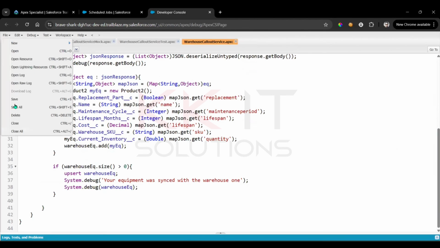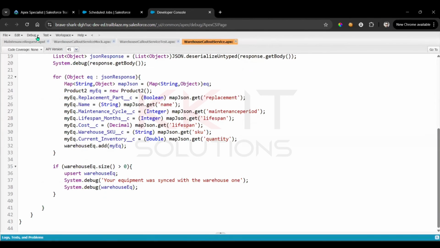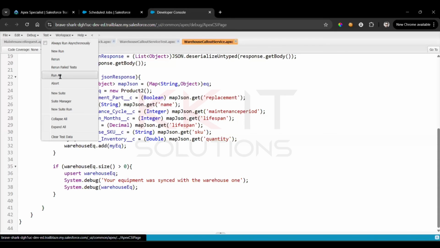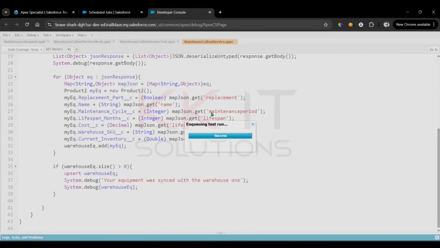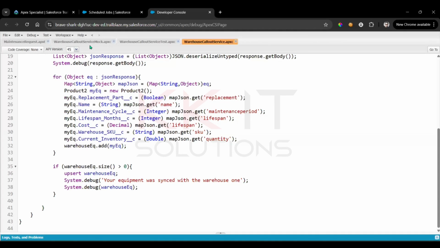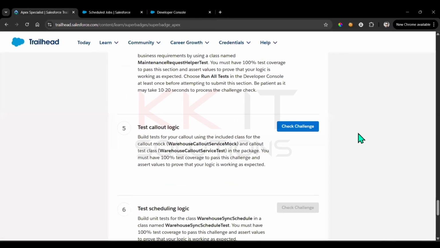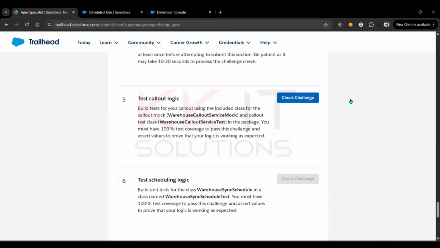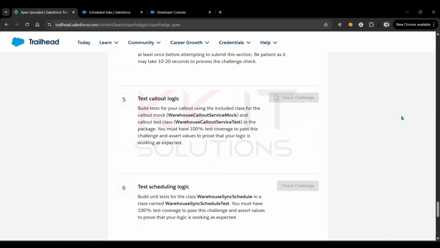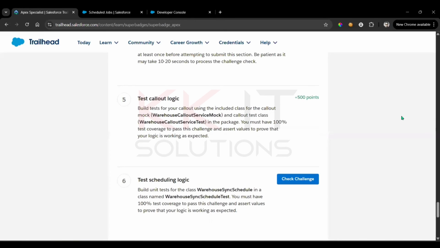Right. So click on here, save all once. Next, go here, test, click on here, run all. Run all warehouse callout service mock test, right? So now we can go here to test. So warehouse callout service will have 100% code coverage. Got it. So now you can come here and test this challenge. Done.